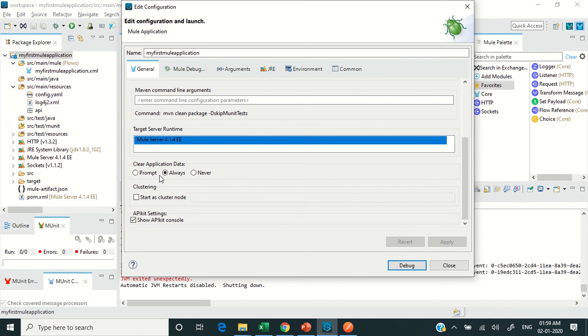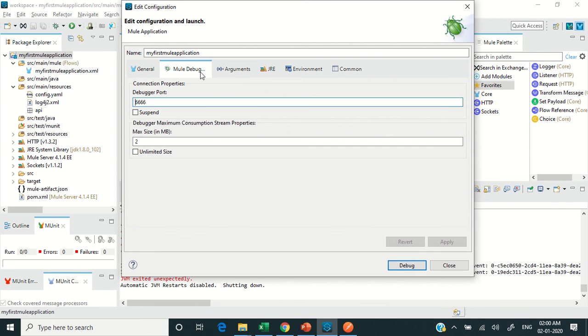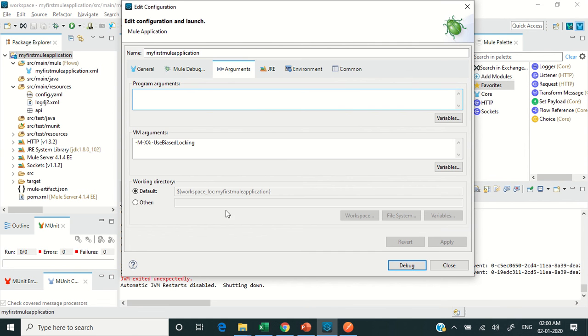This will ensure that the previously stored application data is cleared and you are working on the newly created application. There are other options as well, like clustering, API kit settings, and Maven command line arguments, where you can put your input commands to this program. There is also a Mule debugger here. You can see the properties and how the debugger is connected. The debugger is connected on port 6666, but your application is using port 8081 or as you defined in the configuration YAML file. There are program arguments; you can send as many arguments as you want from here.